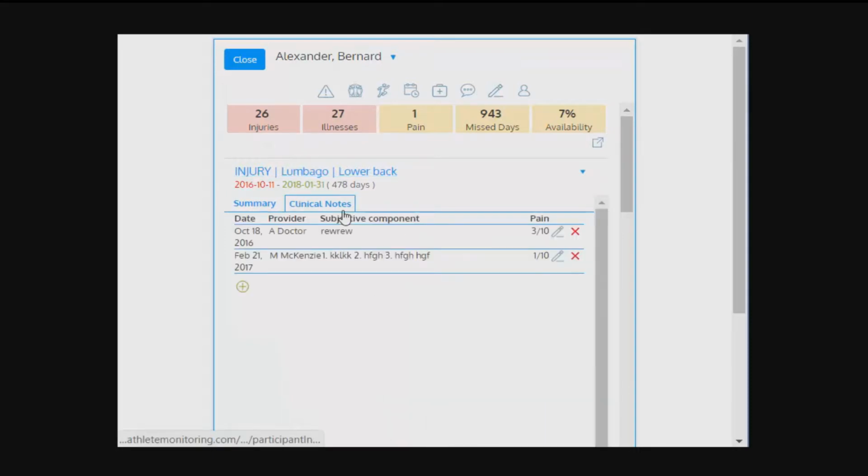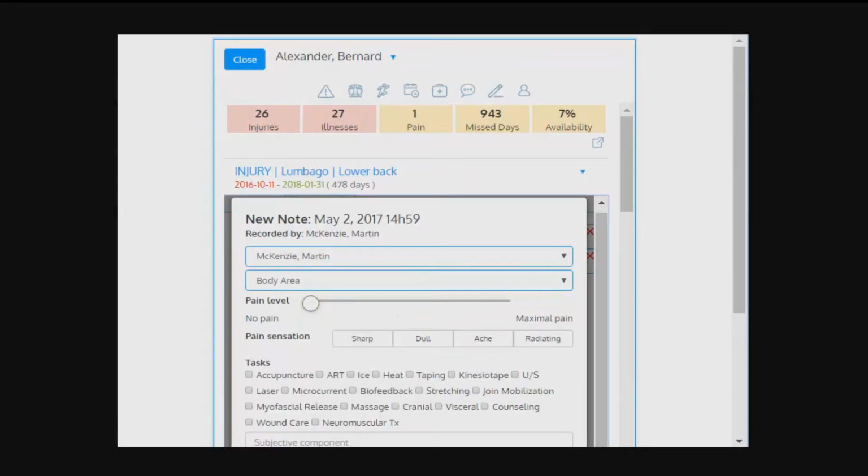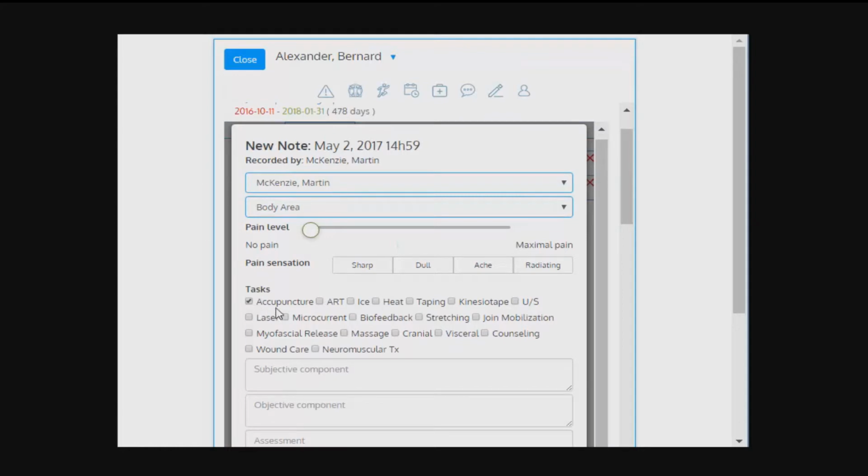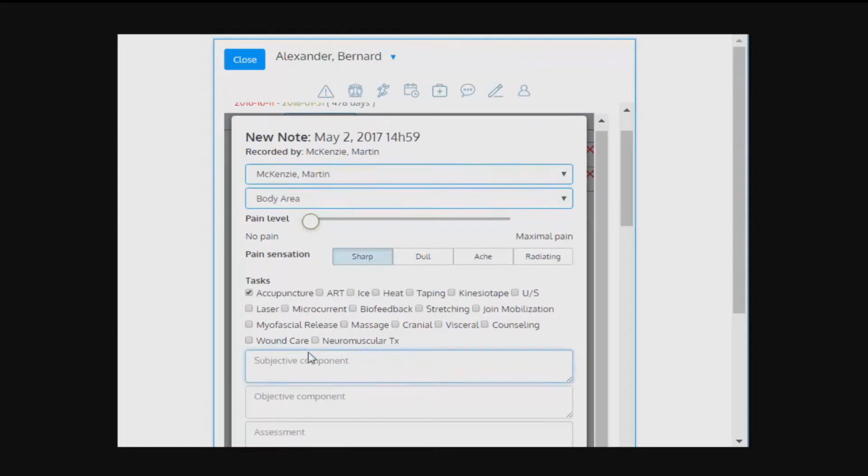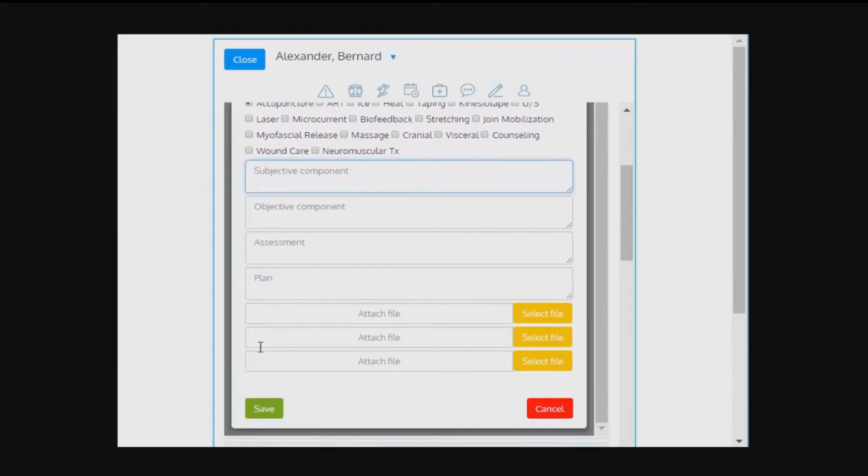If you are a therapist, then they can also report your notes, different tasks, different sessions, and then use the SOAP note format to record their medical notes.